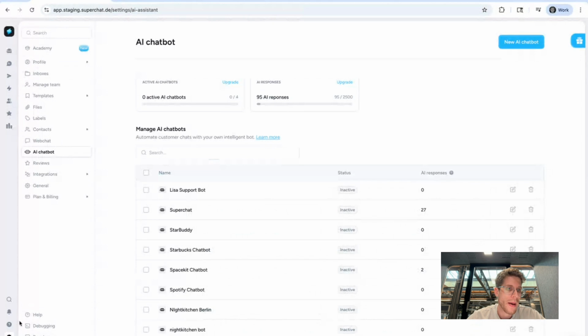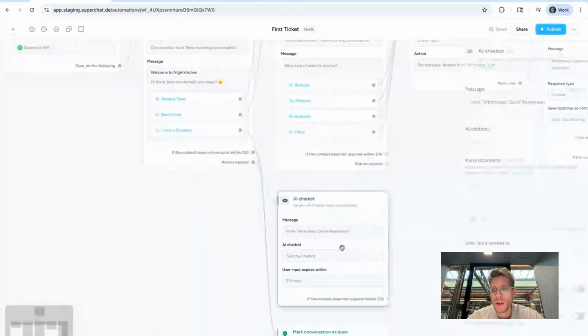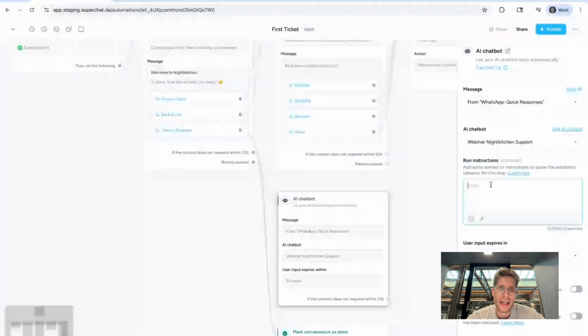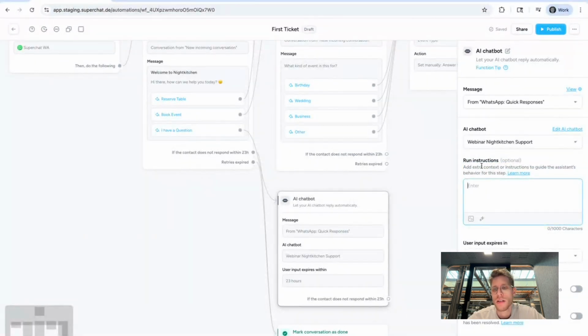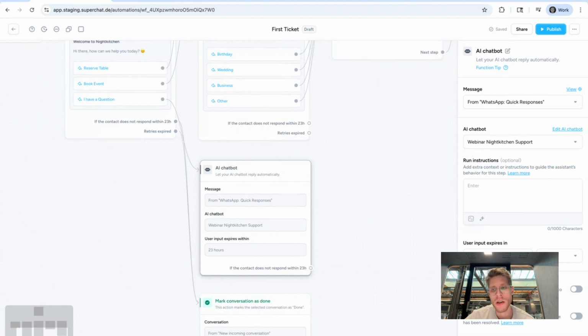So now let's go back and actually use that AI chatbot in our automation that we built. So here it was webinar night kitchen support. Here we could now add even more run instructions, providing even more details on how he should proceed, if it's individual to that respective automation. In our case, there's nothing to add here. Then same thing here, once the contact hasn't responded for X amount of time, we can then always continue the automation here. And then here we have two very nice things at the bottom, human handover and issue resolution.